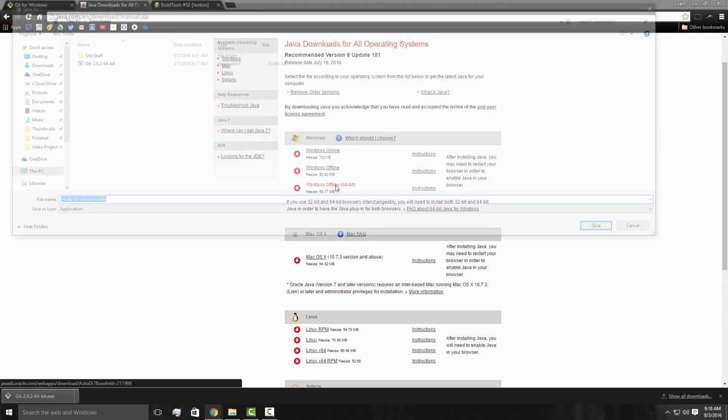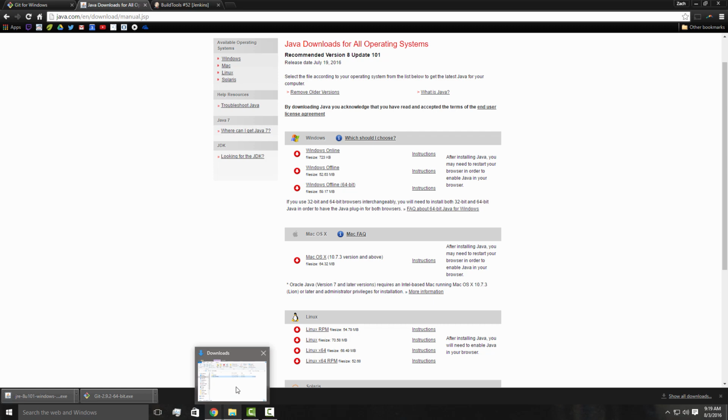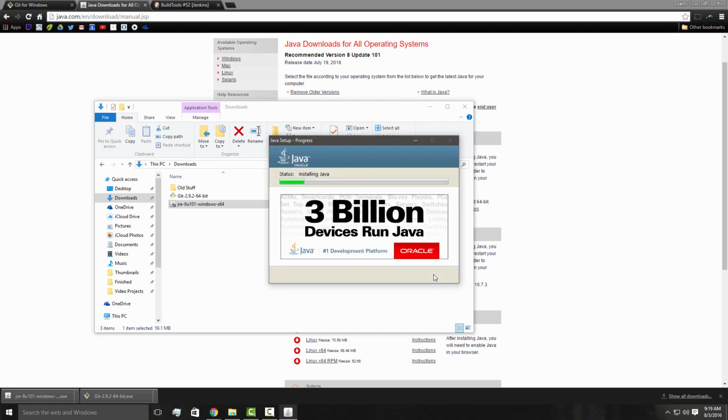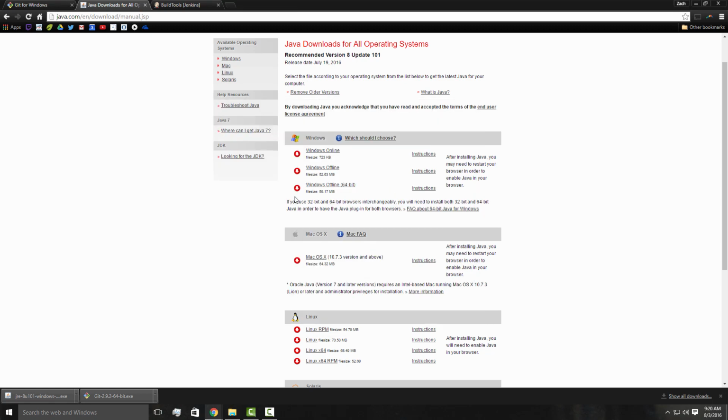So click on that, go to downloads, save, go to your downloads folder again that we just minimized, and double click JRE, whatever version, Windows. There you go. Press yes if you get that admin thing, and we're just going to press install. Nice, we have successfully installed Java. Close out of that. Now we're ready to actually install our server.